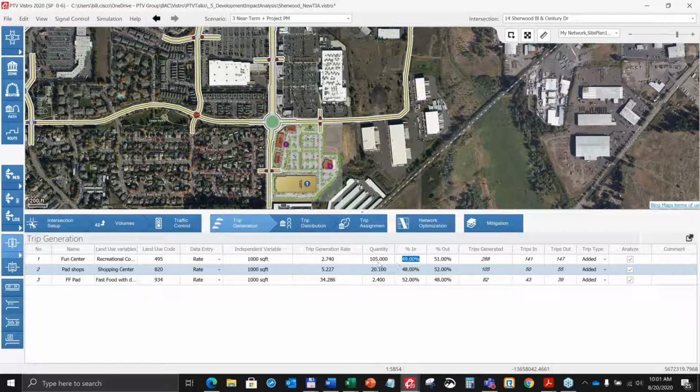And when I do that, in that simple update, all of my trip assignments have been updated that quickly. So now if I were to go back and look at all of my project only trip assignments at all of my turning movements, they would reflect this larger trip generation. And I can do that for any of my land uses, of course. And the next time I run my reports, I would get all new report data as well.